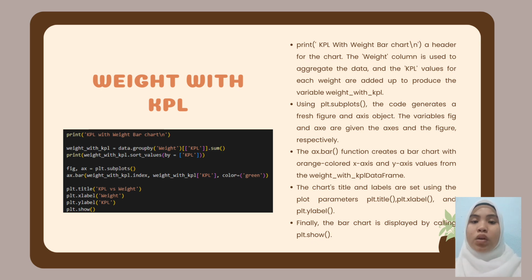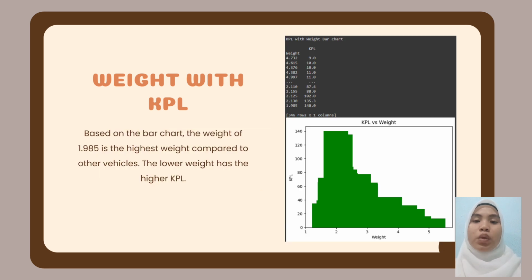To display the bar chart, we call plt.show, and the result that we got based on the bar chart is that the weight of 1,985 is the highest weight compared to the other vehicles. So the conclusion on this chart, the lower weight has the higher KPL.